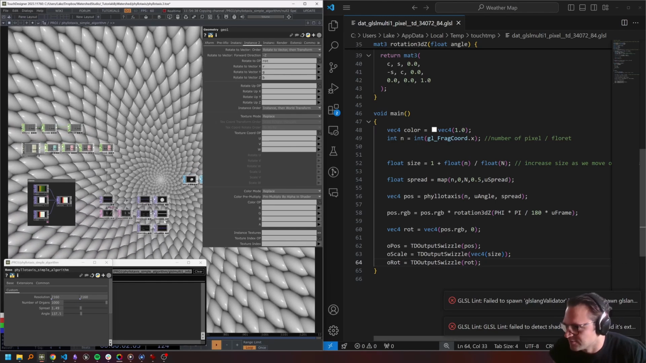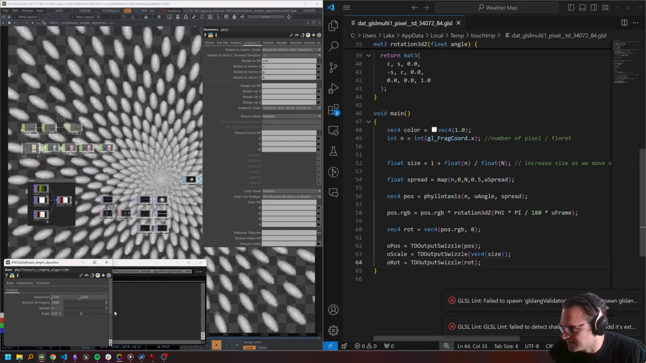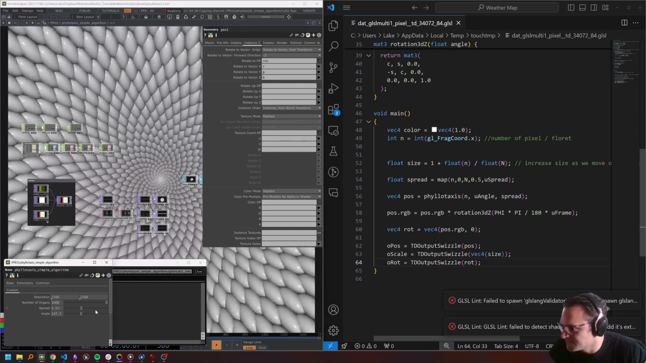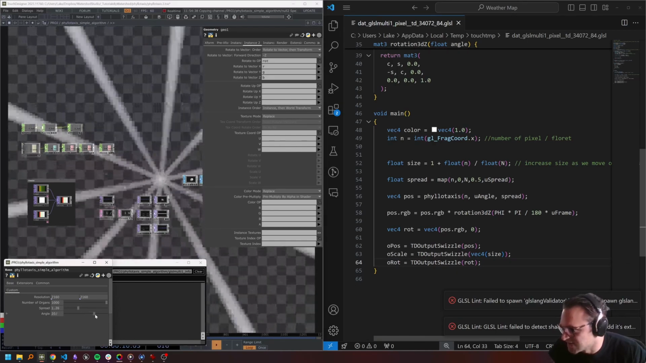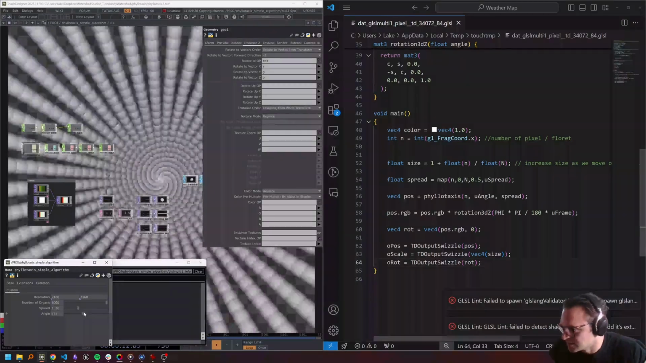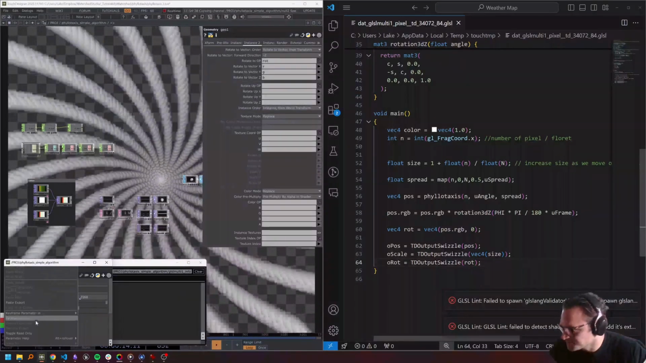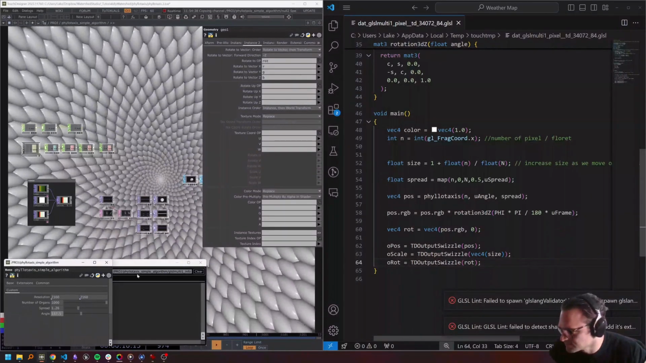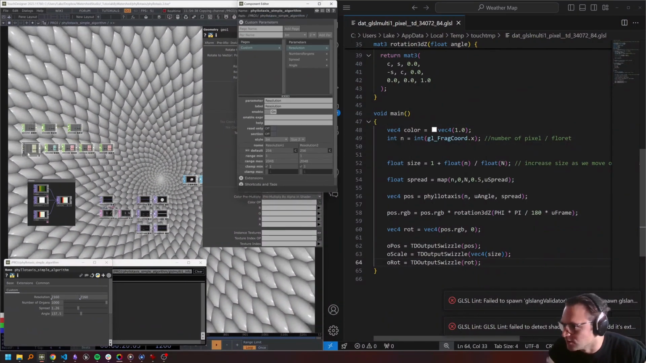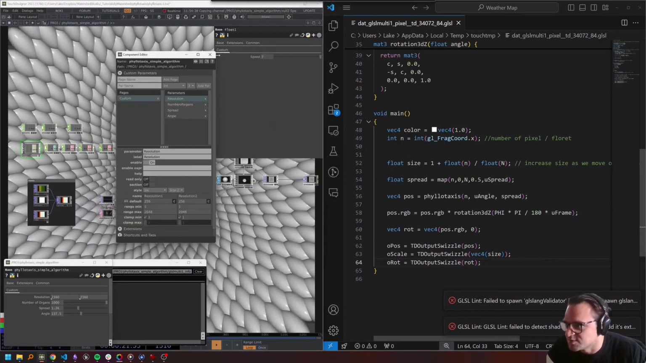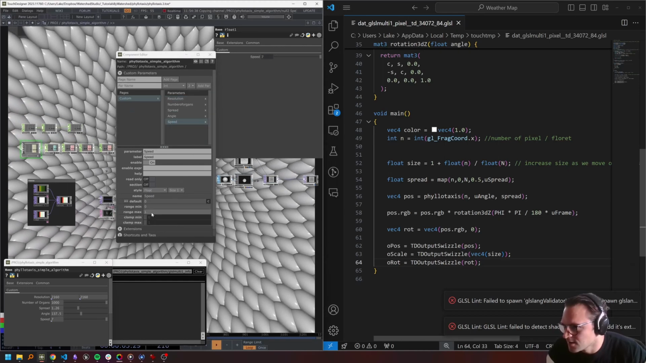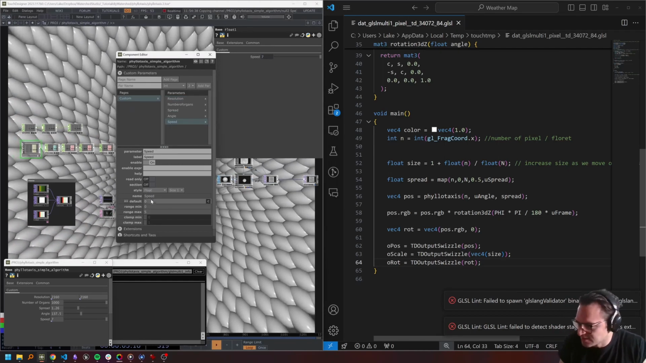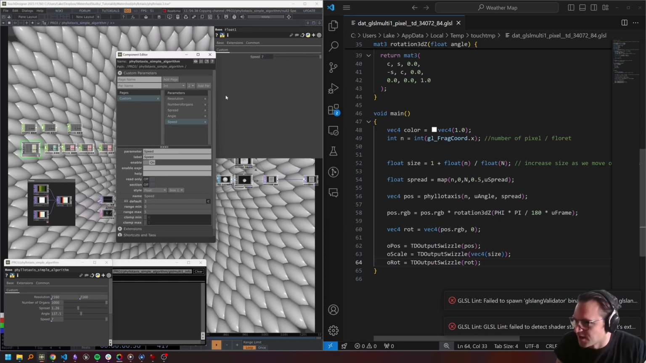So now we have the rotation, we have the ability to change the spread, we have the ability to change this angle and really make it do a lot. I think I will drag and drop this speed parameter and maybe give it a range of like 5 or something.